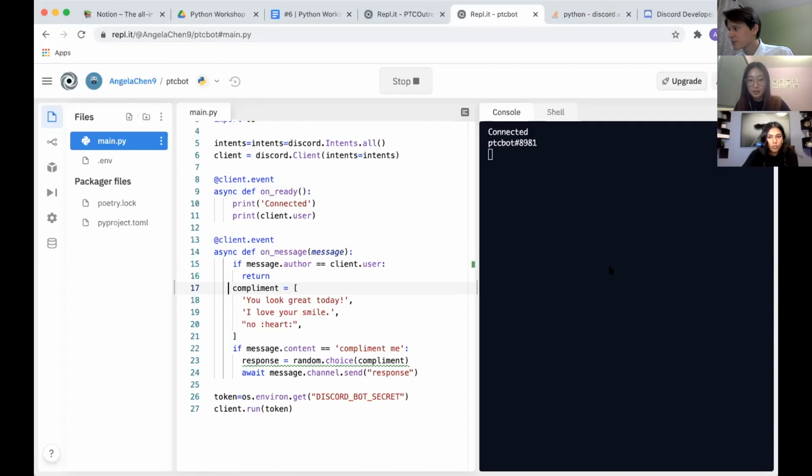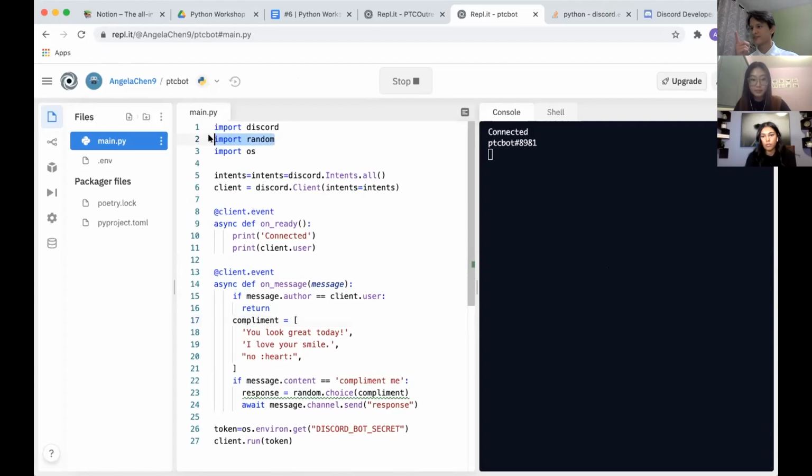For the error of random is not defined, make sure you import random at the top. That's line 2 right there.